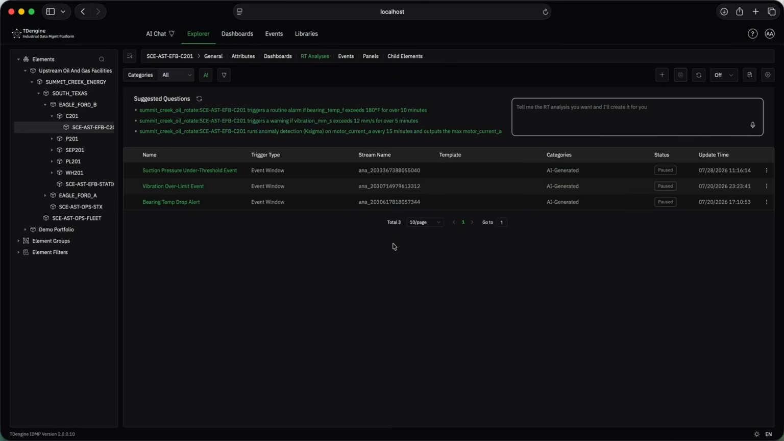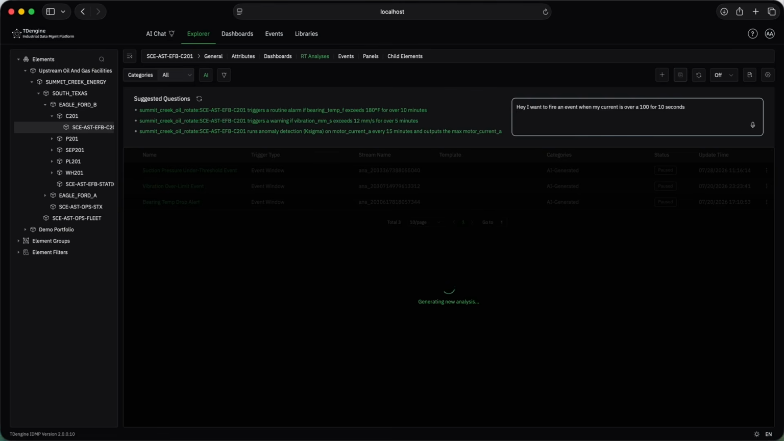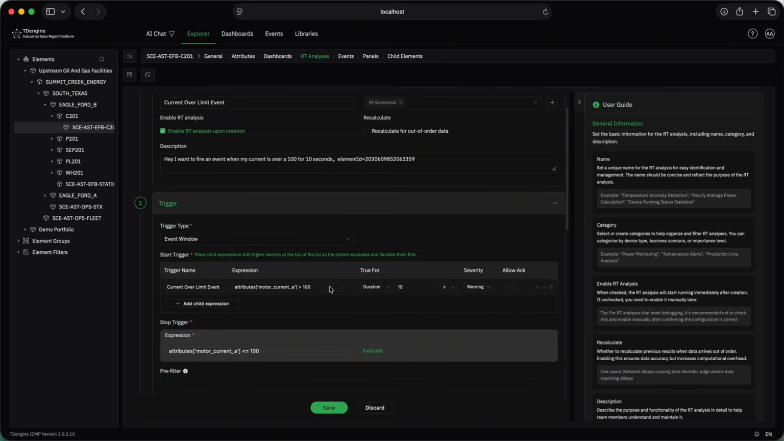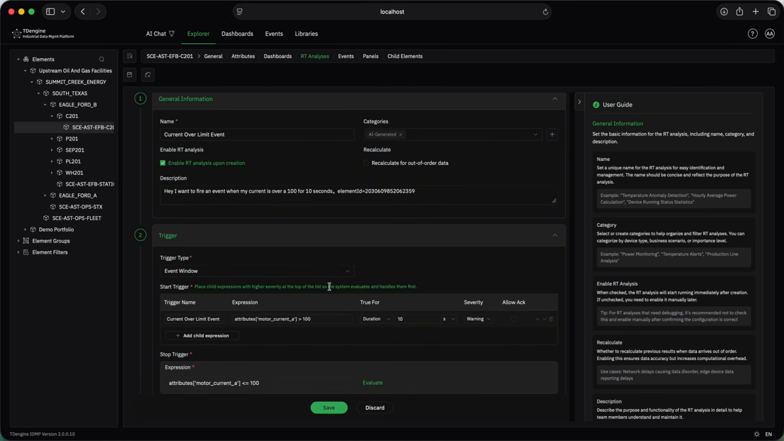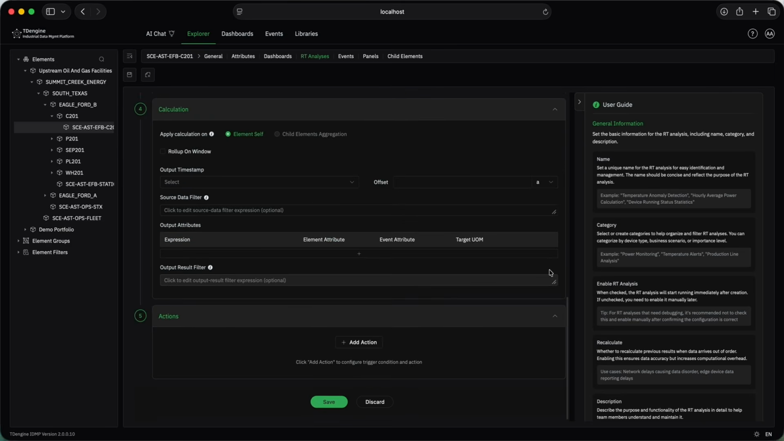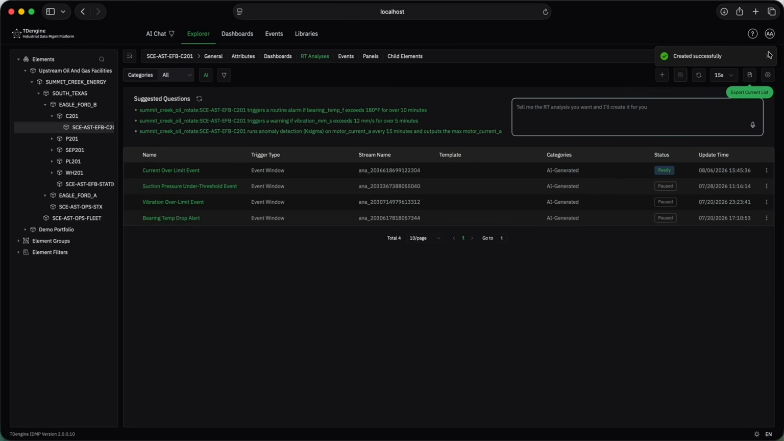Now, I'm going to show you how AI helps you create these analyses. I can say, hey, I want to fire an event when my current is over 100 for 10 seconds. Just like we just did manually, but I inputted it by directly typing. And as you can see, everything is filled out for me with an LLM through natural language. I can even have an expression. If I want it, I can also remove it. And all of this can be adjusted. It's a great way to get your analyses up and running. And that took me about 5 seconds.